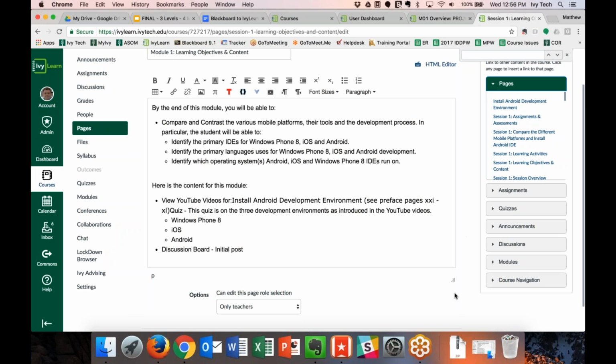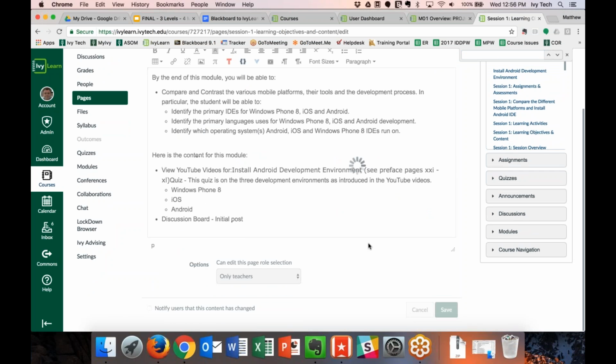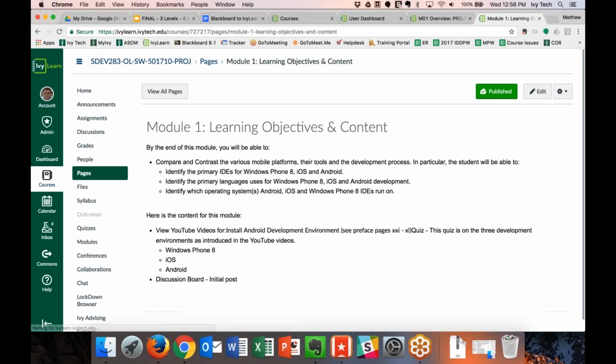So I've updated all my references, and I can go ahead and hit save. And so now this page has been uplifted. It now says Module 1. By the end of this module, you'll be able to, and here's the content for this module. So that's one of the things you're going to have to do to get this updated and looking the way that you want it to in IvyLearn.